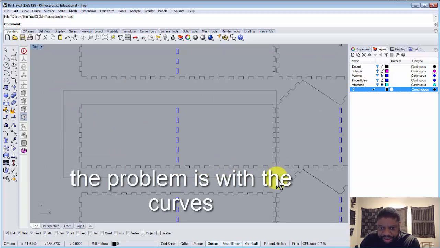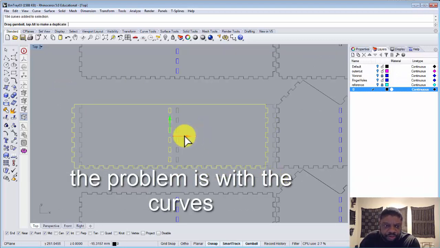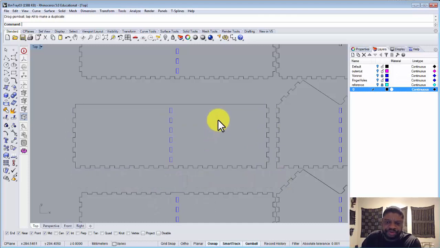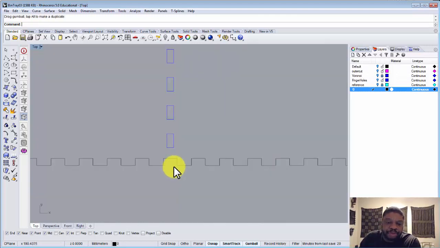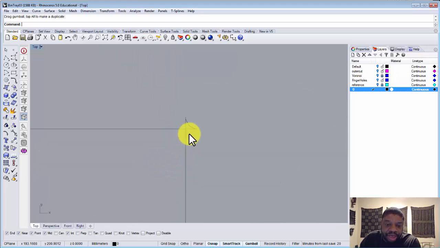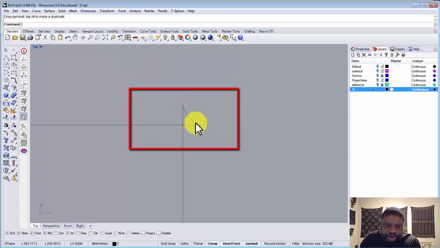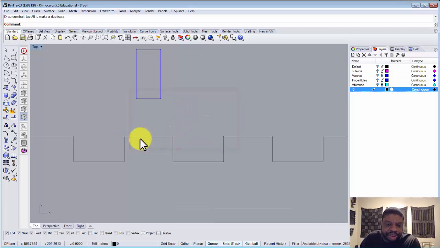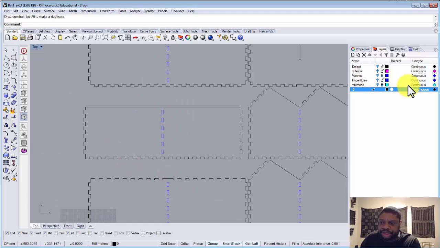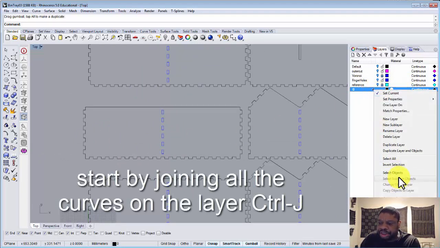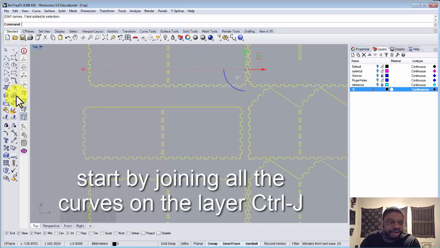Okay, so let me just select this first and move it over a little bit. You're going to have to do a little digital filing. The nature of the problem is related to the way that it draws the curves like this instead of capturing this segment here. It draws the curves in that way. So let's do the first step. I'm going to select the objects on this layer and just join them together.